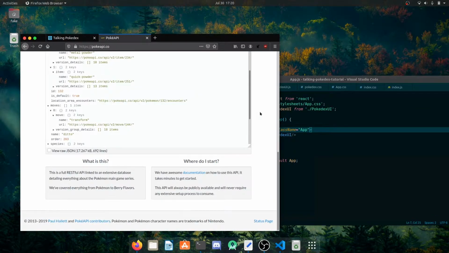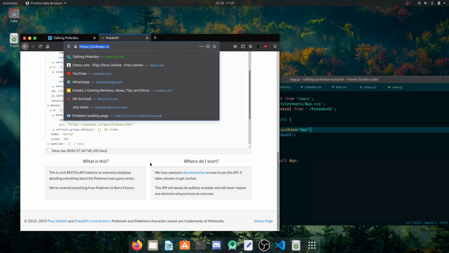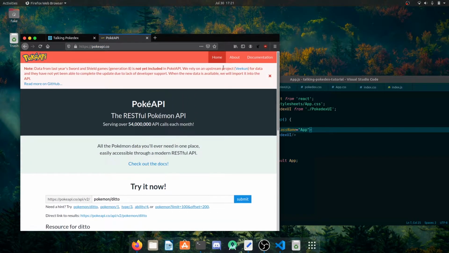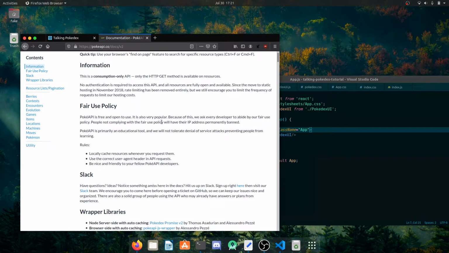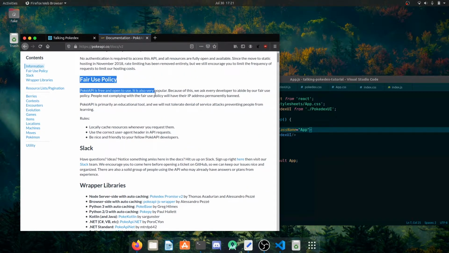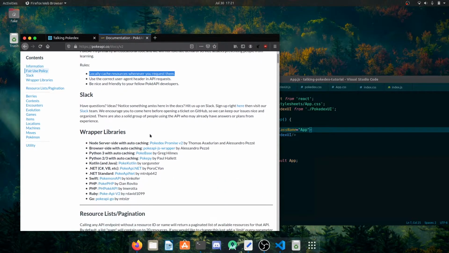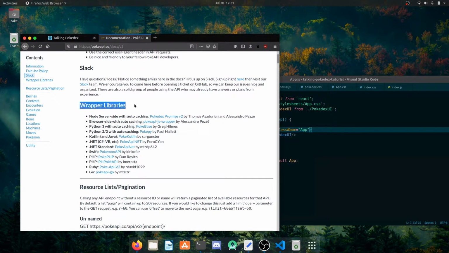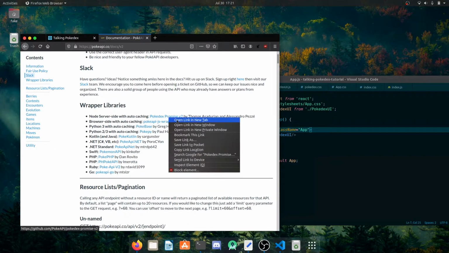If we take a look at the documentation for the Pokemon API here, there's a fair use policy. There are some rules. You have to locally cache your resources when you request them, so you don't overload the servers. Use the correct user agent header, be nice and friendly. Okay, so notice this wrapper library section. There's a Node server-side auto-caching library by Thomas and Alessandro. So thank you to these talented developers for providing us this. And for this, we just have to go here.